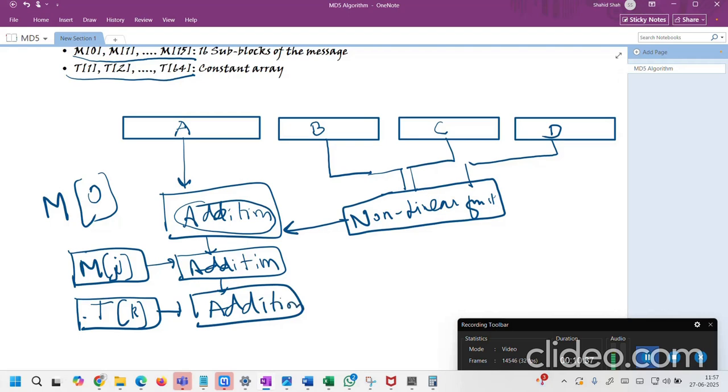I will repeat. First we take the data inside the buffers B, C, D and apply it to a non-linear function. Whatever we get, we add with the data stored in buffer A. Whatever we get there, we add with the message block. Whatever we get there, we add with the constant array. The steps will become clearer later on when we see the actual values of the constant array and the non-linear function.